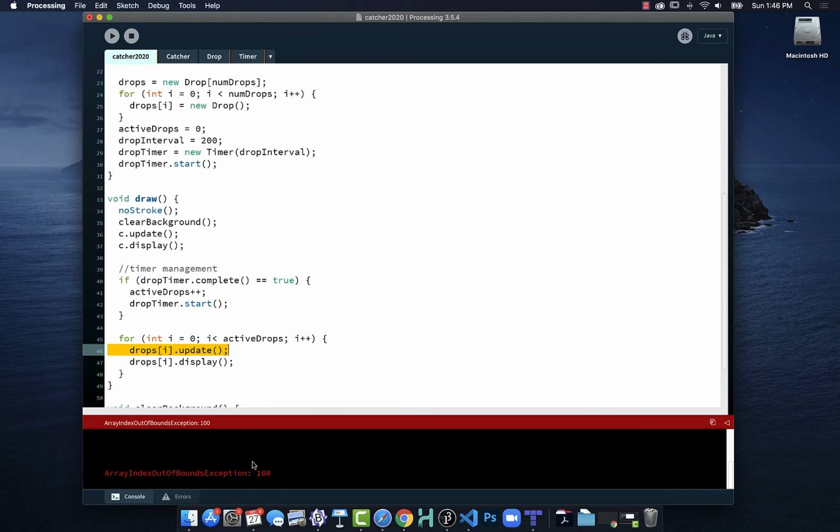So once active drops became equal to 100, remembering that we start counting at 0, so 0 through 99 are all valid numbers we can use to access things in the drops array. But when we hit 100, that's asking for something that doesn't exist. And that's what this particular error message means: we tried to access something that is outside the bounds. So we tried to access something beyond what is available in the array.